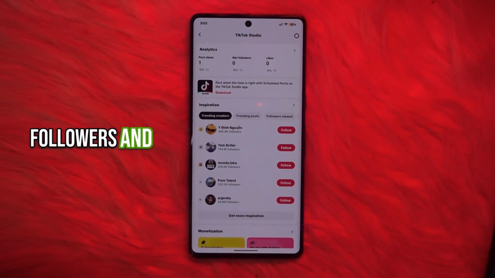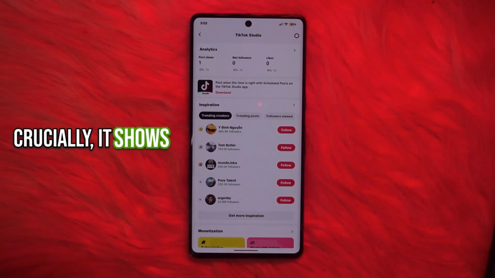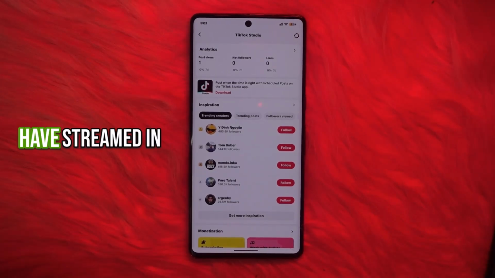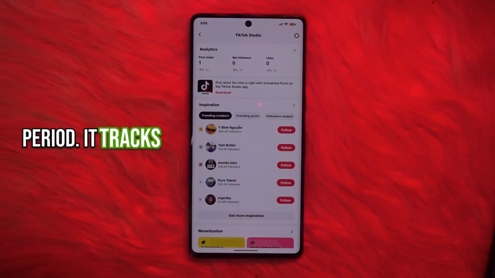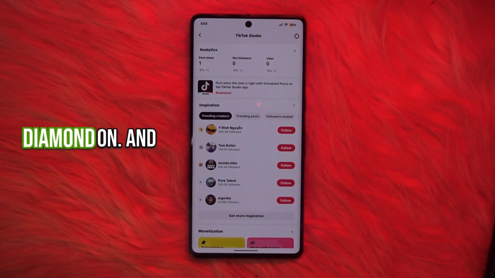Now, in Followers and Viewers tab, you should be able to find detailed audience demographics, including age, gender, and top territories. Crucially, it shows followers activity, revealing the exact times your audience is most active. And Live tab only appears if you have streamed in the selected period. It tracks the total viewers, peak concurrent viewers, and diamond earned.